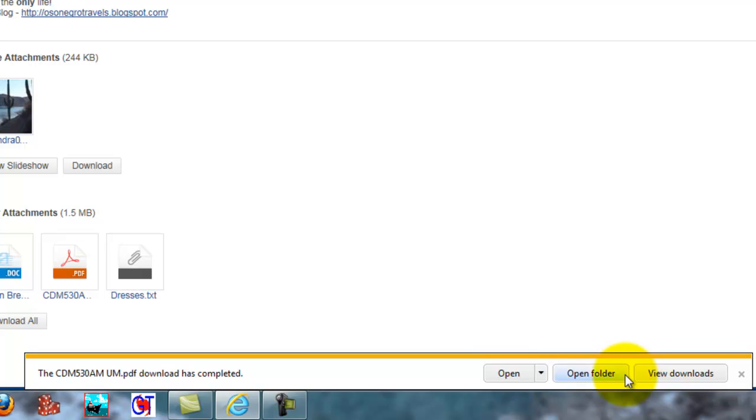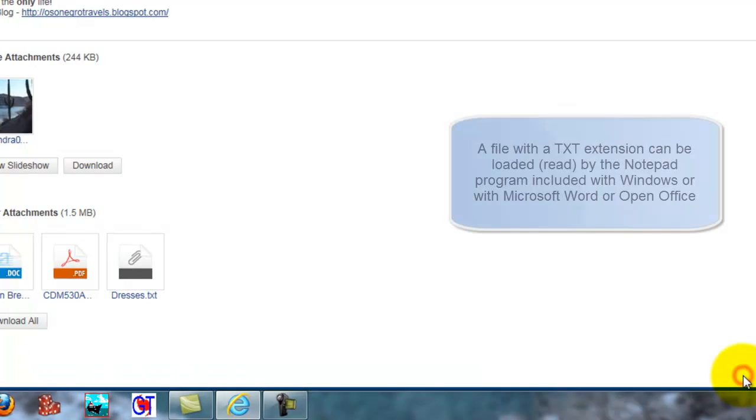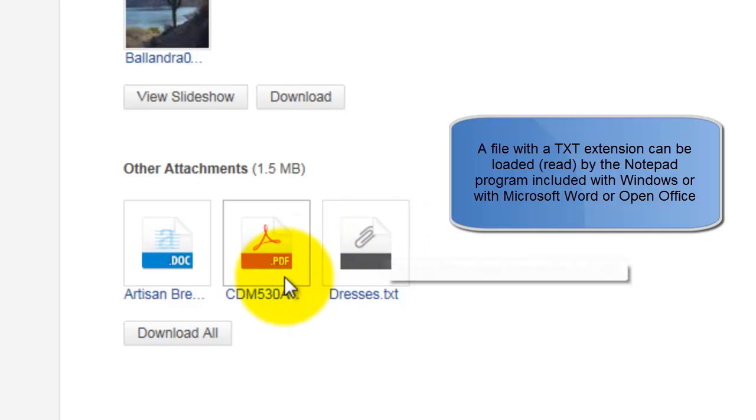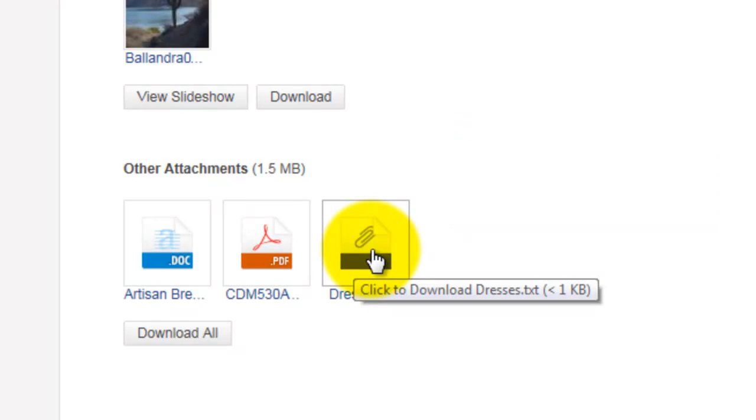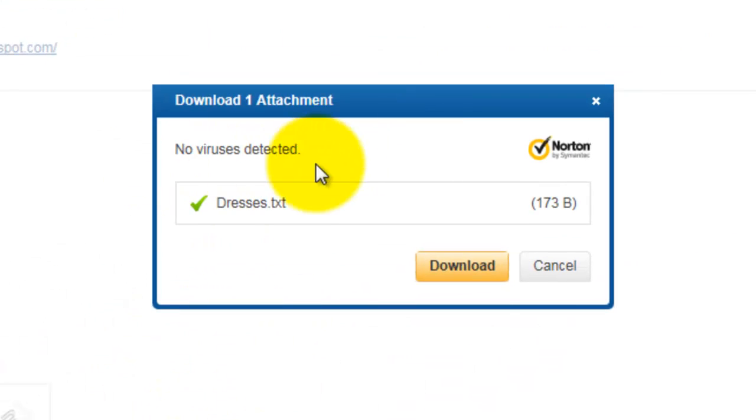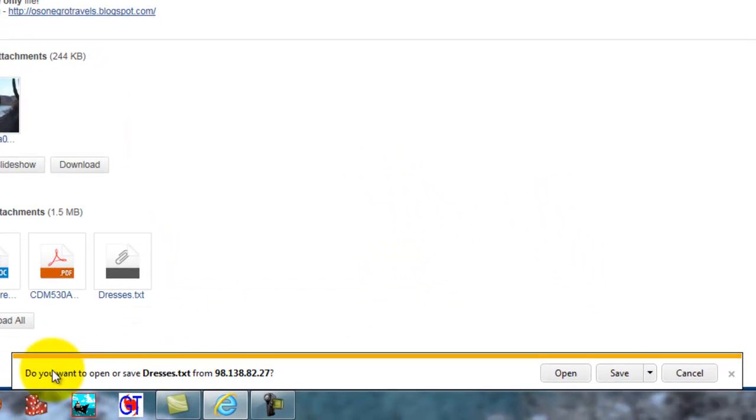Okay, so we're still not going to open up anything just yet. Let's close this by clicking the X with the left mouse button, and go on to this text document. It just says dresses. I'm not sure what that is. Let's click here on this icon. It scanned it for viruses. Now we're going to click here to download it. And it says, do you want to open or save dresses.txt? Again, we're just going to save it. Click here, same file name. And again, the notification says it's been completed.